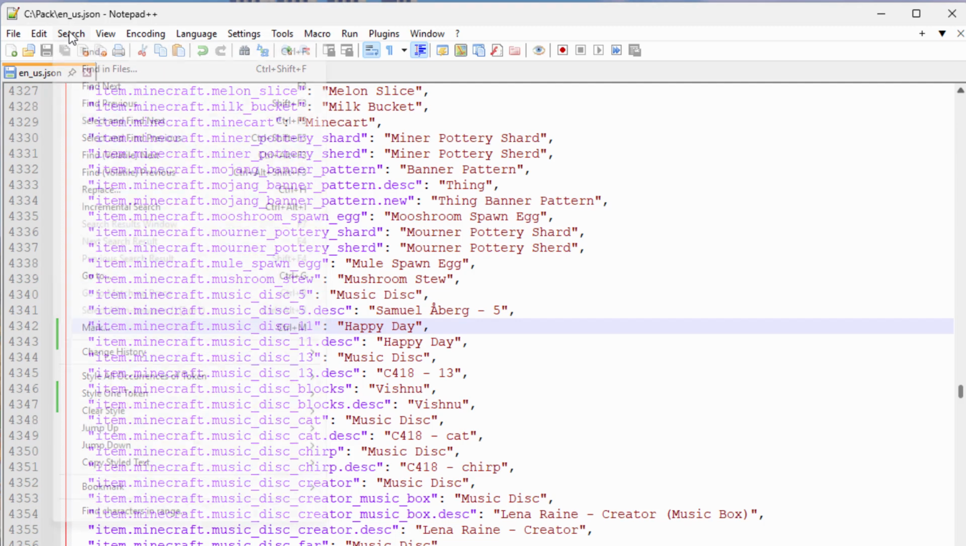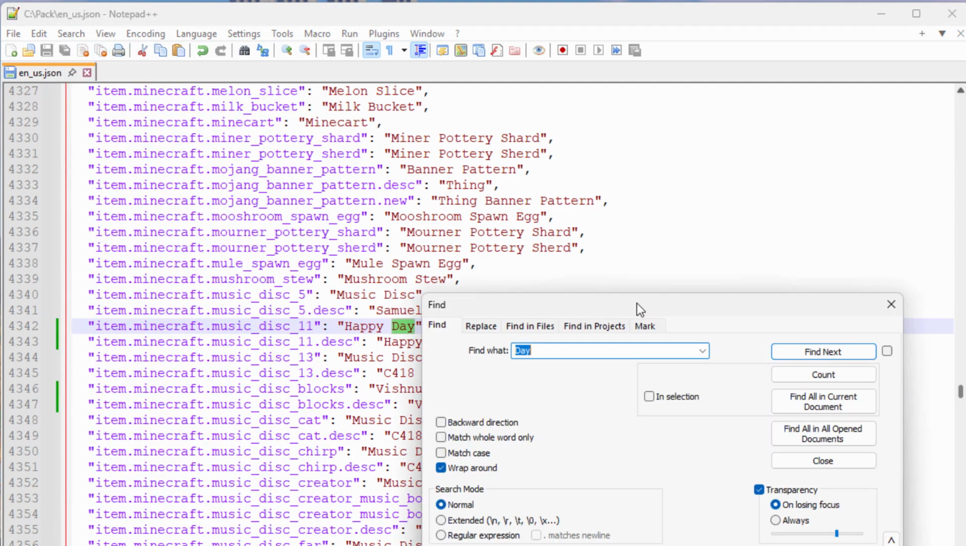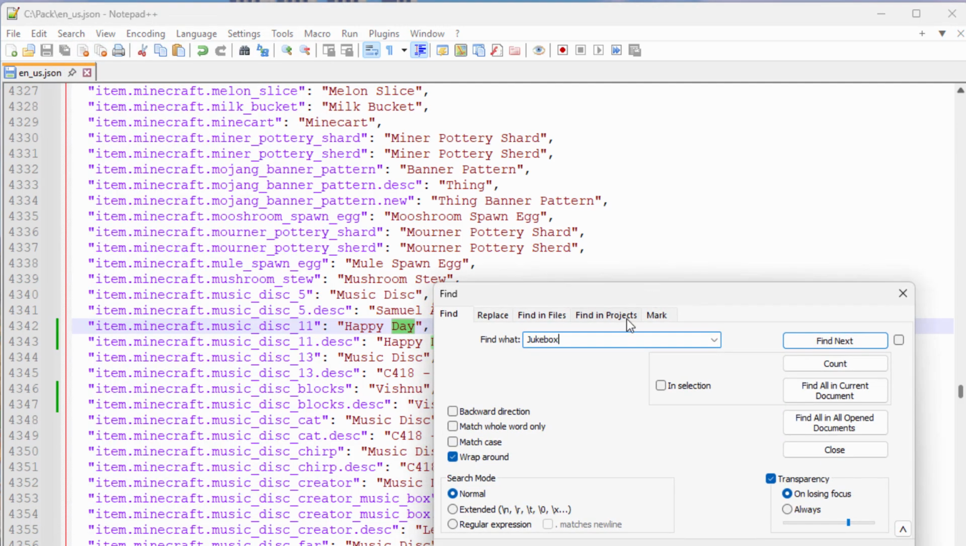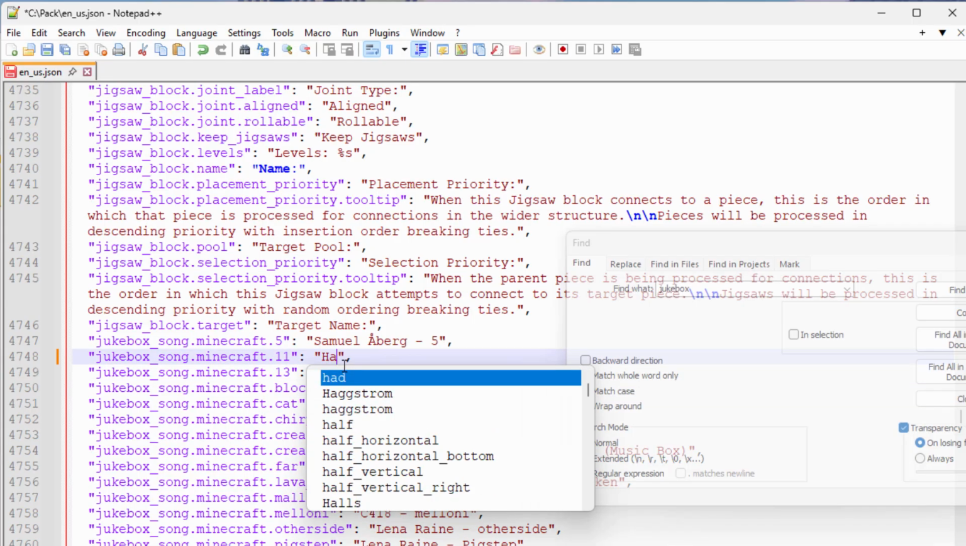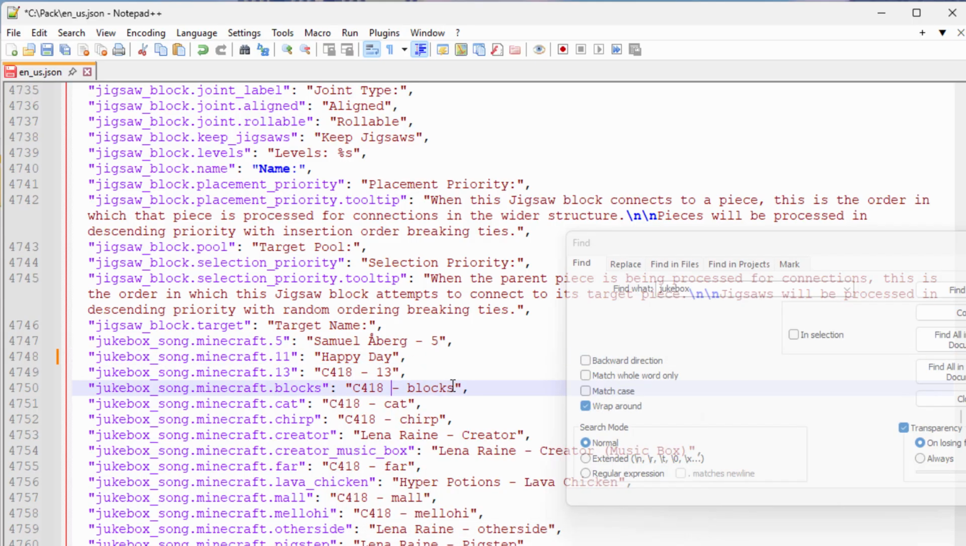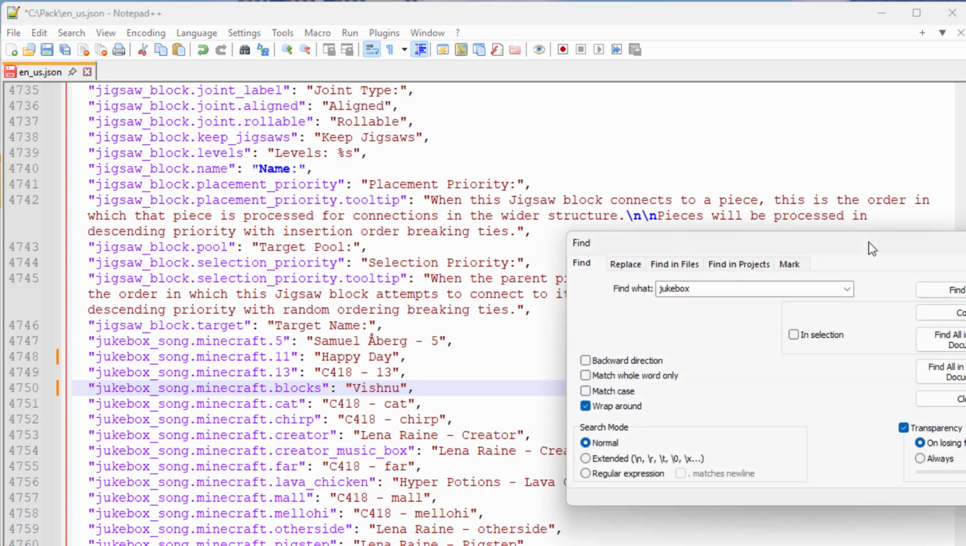Let's go up here to search, come down to find, and then search for jukebox, and next. And here we go. Here's a list of all the songs that are in the jukebox. This is what shows in the game. So our first one right here, that's disk 11. This is Happy Day. And then blocks is right here. And this one is Vishnu. There we go. It takes care of all of that.